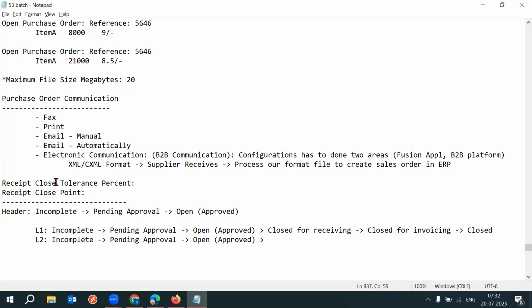Now coming to this functionality, receipt close tolerance functionality and receipt close point functionality. The status is clear. Any questions? Clear, sir.